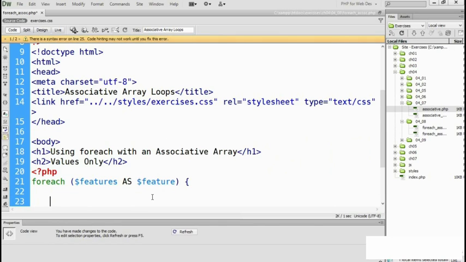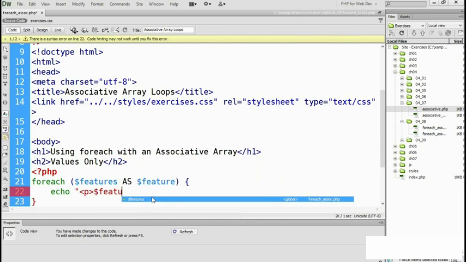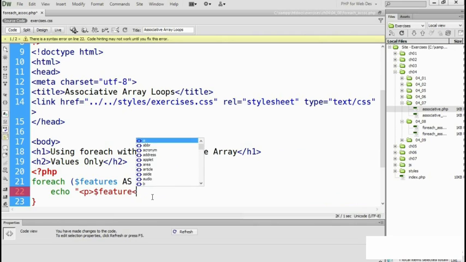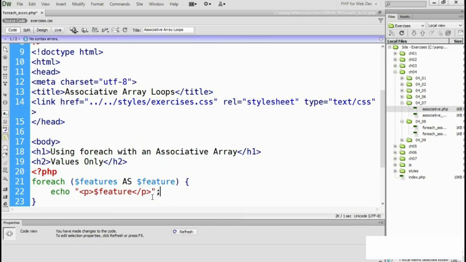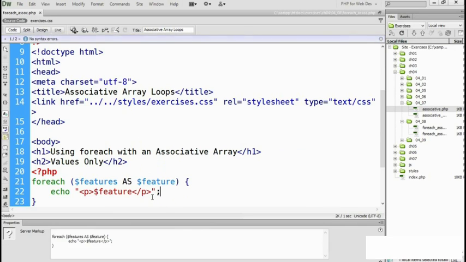And then the loop itself goes inside a pair of curly braces. And inside the loop, we want to use echo to display the value. I'm going to use a double-quoted string. We need p tags at the beginning and end of each line, so it'll be open p tag, then feature. Because we're using a double-quoted string, that value will be displayed. Then a closing p tag, closing double quote, and a semicolon. There we are. Let's save that page and view the result in a browser.